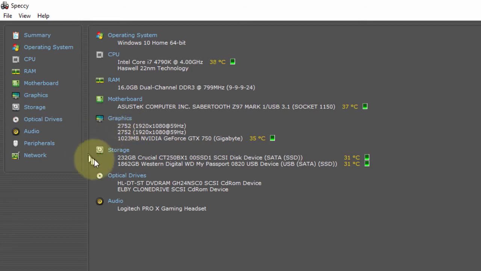For storage devices, I have a 232 gigabyte Crucial solid state drive, and I have a 2 terabyte Western Digital MyPassport. I have 2 CD-ROM devices on here, and I'm also using a Logitech Pro X gaming headset plugged into the audio. So you can see it tells you what brand of component you have and what model, for example, what model of drive I have. So that's a really cool summary right out of the gate.